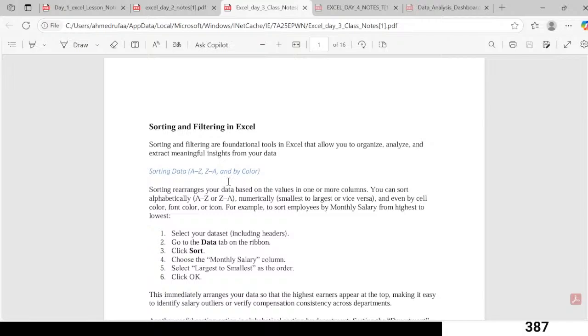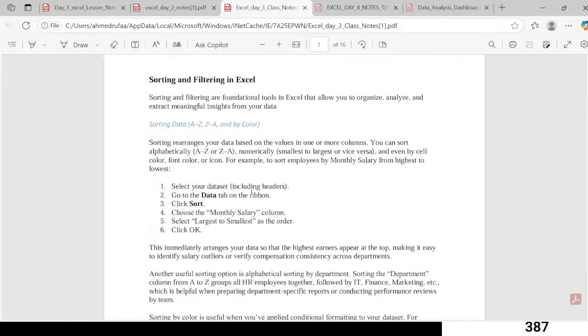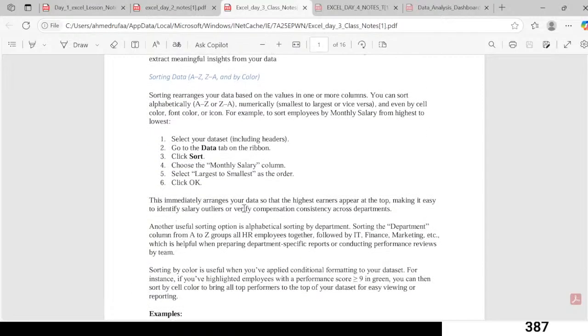So we have sorted alphabetically. Alright, so you just do that, and you can sort from the largest to the smallest, or smallest to the largest. That is what we have checked. This immediately arranges your data so that the highest earner appears at the top. So if you are checking the salary, you use largest to smallest, then you will see who earns the highest, making it easy to identify salary outliers or verify compensation consistency across departments.